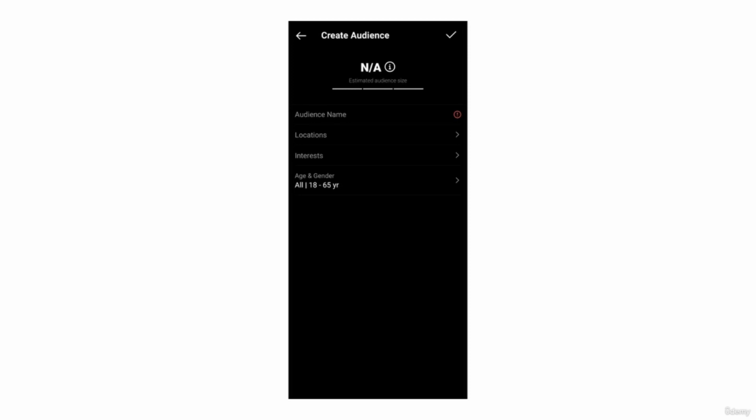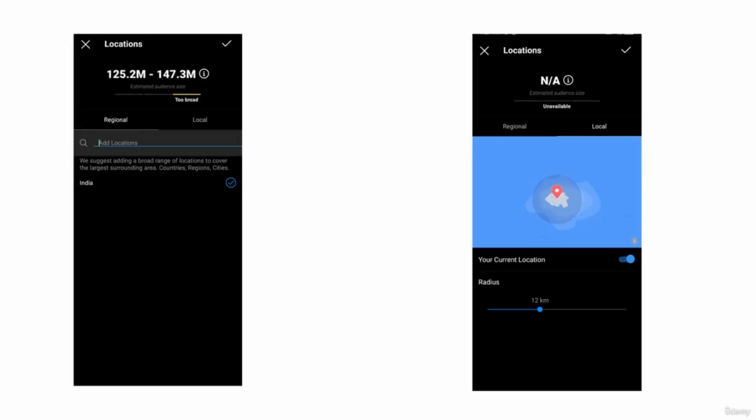So the first thing is location. As you can see on the screen, after clicking on location, you have two options. The first option is the regional, and the second option is local. As you can see on the left side of the screen, I've chosen the regional option. In the regional option, you have to type in locations and choose those locations. I've typed in India and selected India. After selecting India, you can see at the top there's an estimated audience size of 125.2 million to 147.3 million, and they have shown that it is too broad.